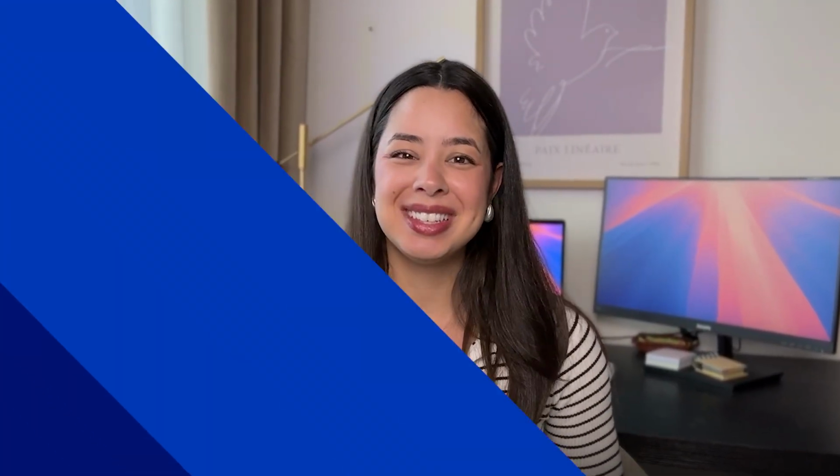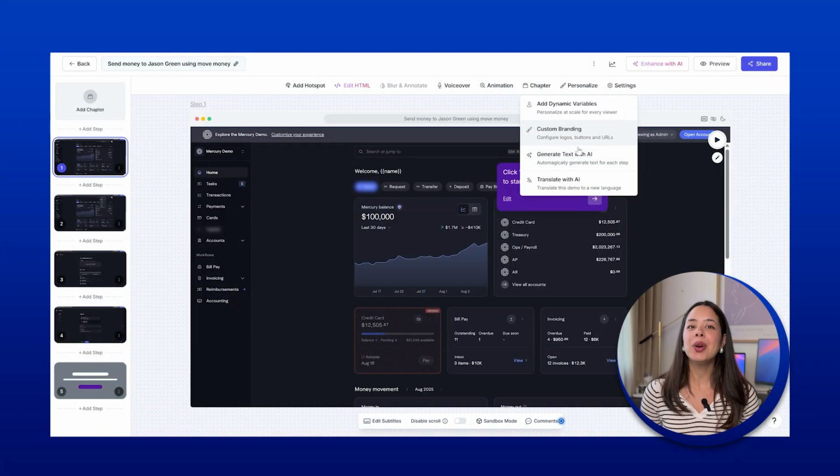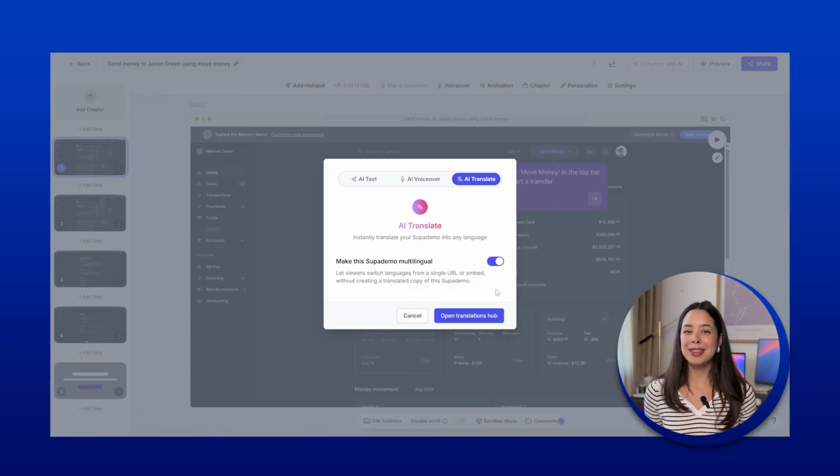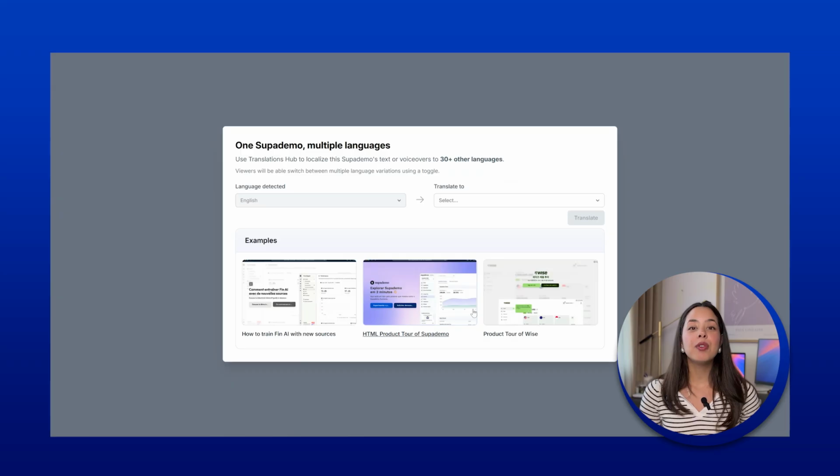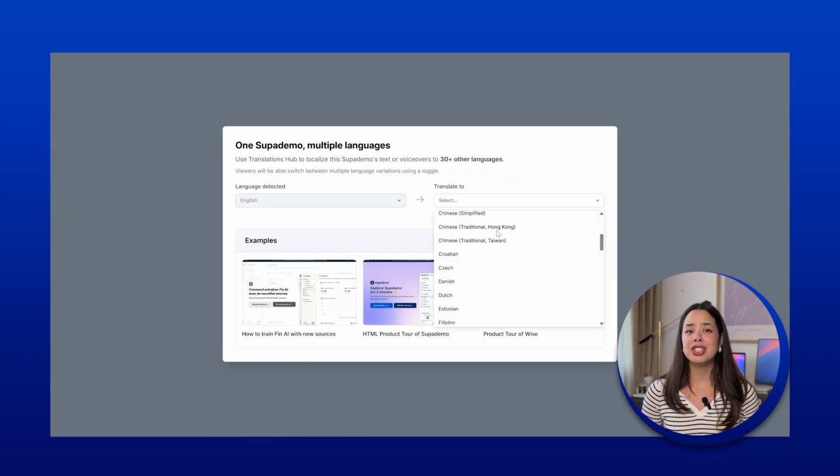Here's how it works. Inside Supademo, go into any demo you've already created. In the editor, head to the Personalize tab on the left side. From there, click Translate with AI. Now, pick the language you want. You've got over 15 to choose from: French, Spanish, Japanese, Portuguese, German, Hindi, even Arabic.